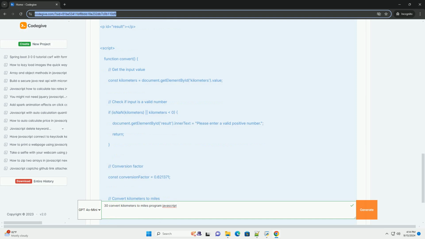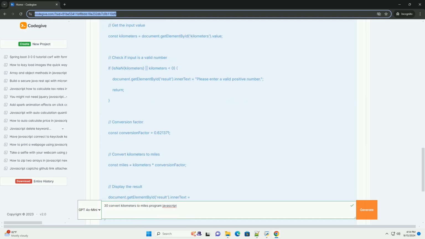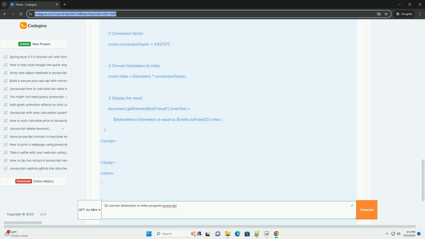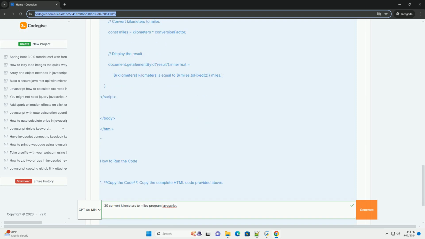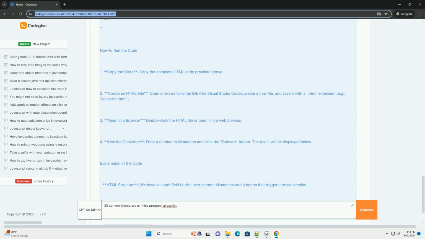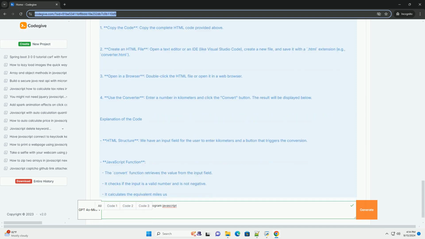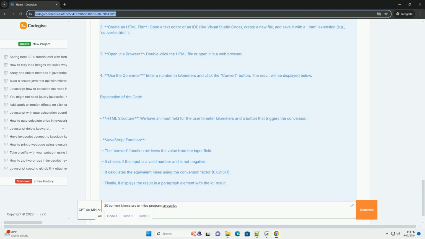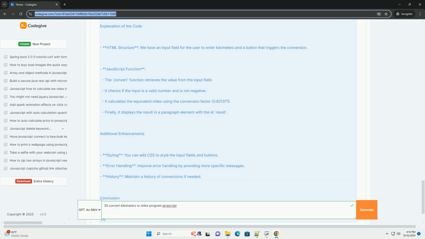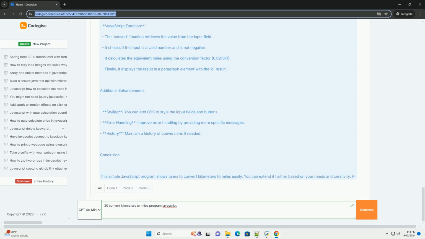Users can input a distance in kilometers, and the program calculates the equivalent distance in miles using this conversion factor. The implementation typically involves taking user input, performing the mathematical calculation, and displaying the result. This program can be useful for travelers, athletes, and anyone needing to convert distances for various purposes.